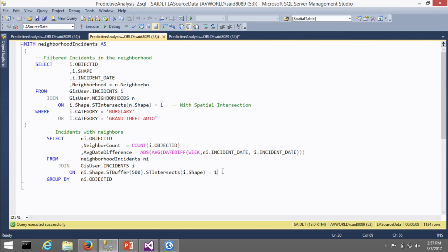And so the point here is you can chain spatial functions, right? And I was also able to aggregate on object ID on every feature and get information that I care about, right? I got the count of incidents which are in that buffer, and then I also got the average date difference between incidents within that buffer.